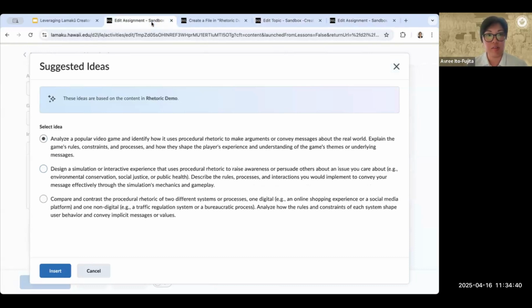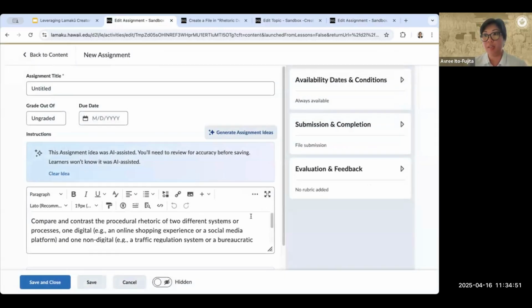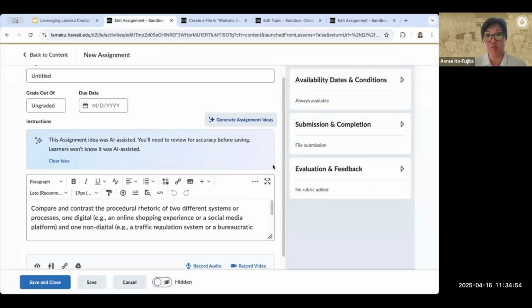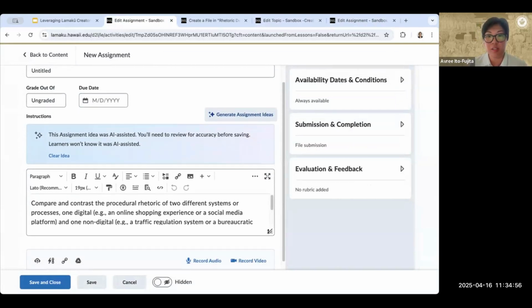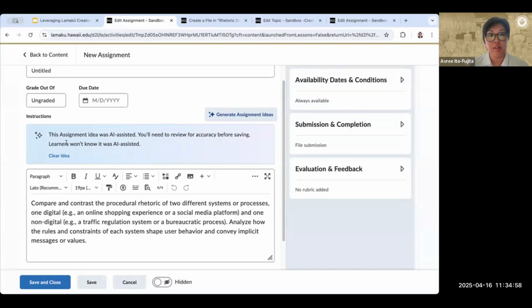So let's see if it's done. Yes, it's done. I can look at these and select which one I want. And if I see one I like, I can select it and insert it. It'll be inserted directly into the instructions of your assignment or discussion. So right up here, it tells you, yes, this was Lumi assisted. Your students won't know that information. And from here, you can adjust with your own words what the guidelines or the instructions of the assignments are.